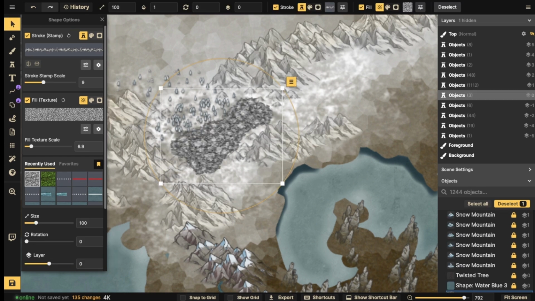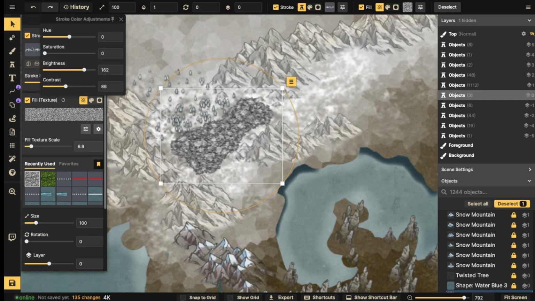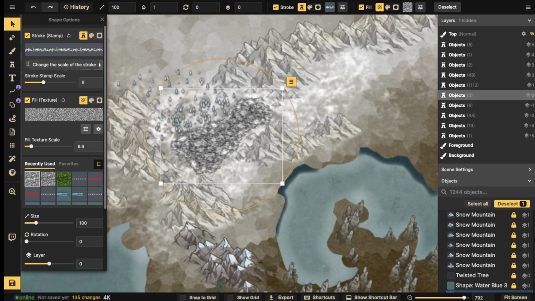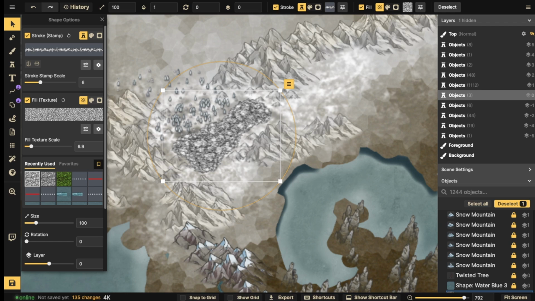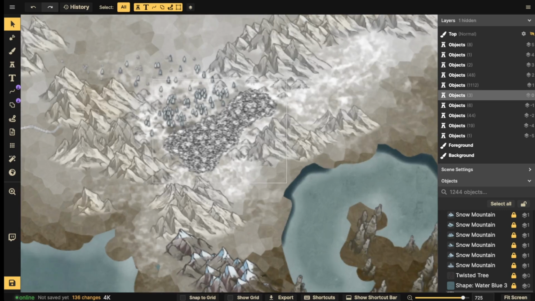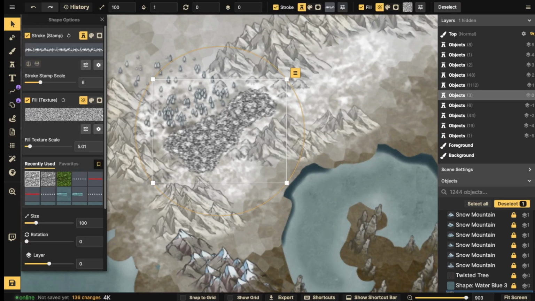There we go. The scale seems a little off still, and so does the color now that I've placed it. So we'll bring the brightness up even more. We'll bring the scale down even more. It's a little too big. And then we'll also bring the brightness up on here. There we go. And then I might also want to consider bringing the fill texture scale down just a little bit more. There we go. Okay, and now you have a nice closed boreal forest there.